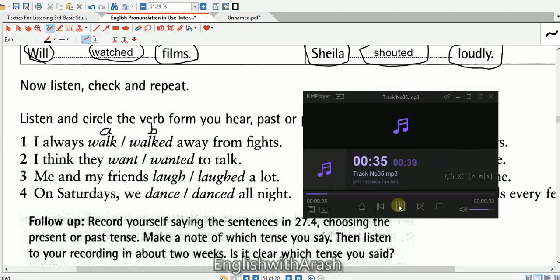I always walked away from fights. I hear something like tway. What do you hear? Really? You hear A? So why did I hear T? Walked. Walked away. I don't know. Maybe you're right. Let me listen again.